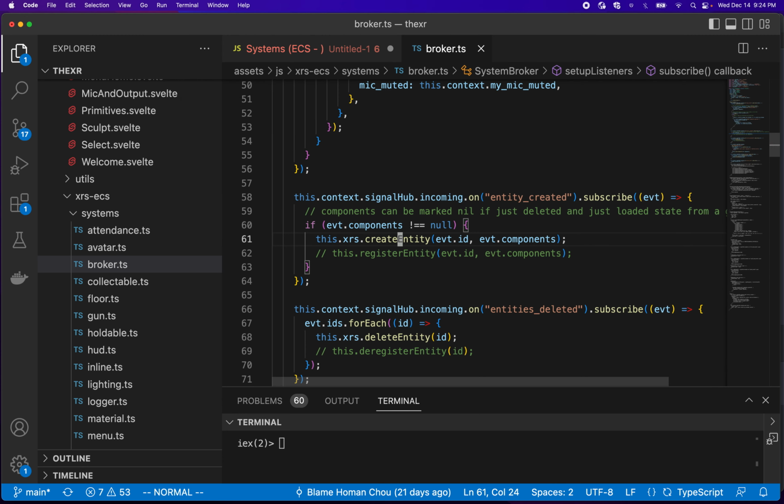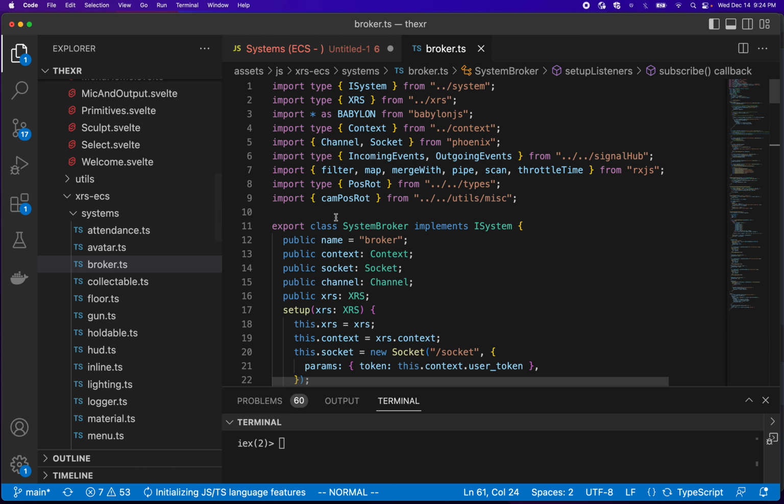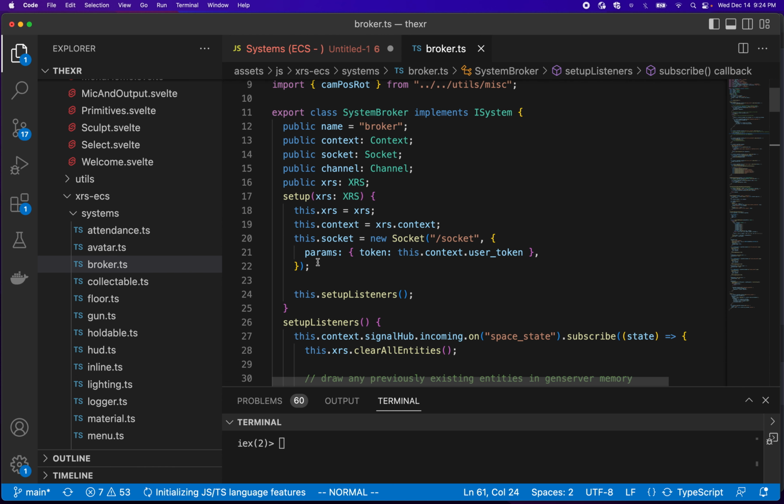It's broker. Here it is. There's the file. And up top, every system is going to have a setup function. We're going to get a reference to the XRS in case we need to traverse the XRS to get to some other system. We can say XRS dot get system, and we could reference some functionality that we need from some other system that we don't have. And XRS keeps all of its variables and state inside context, in case we need a reference to that.